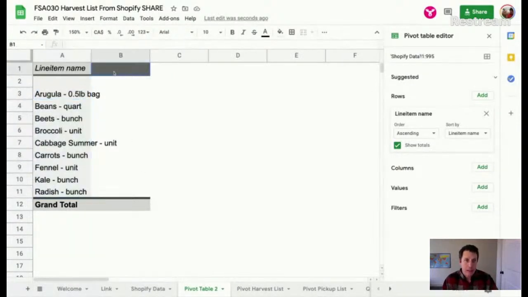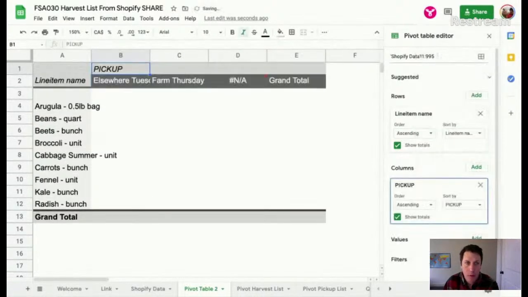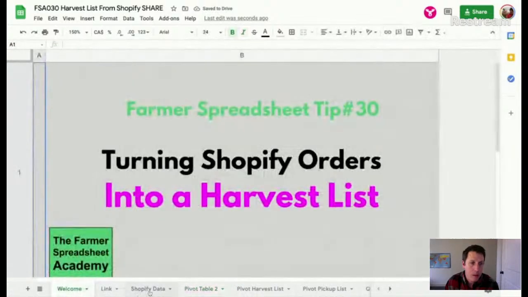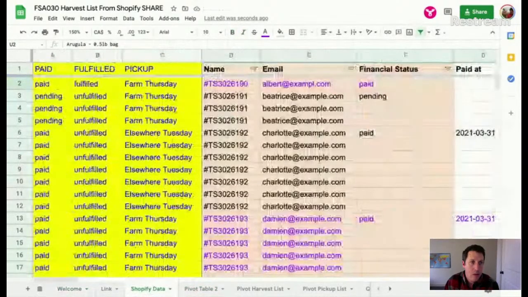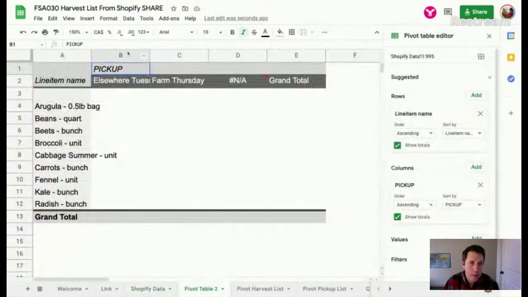The next thing is the columns. That's at the top. So this is the pivot table editor on the right. That's where I chose this line item name. The other thing is columns. I'm going to add, so for columns, what am I going to do? I'm going to add the pickup from the first columns that I put in. So that's, I know it's right, it's Shopify data. That's over here. It's this column here, see? So it's showing me the options in there.